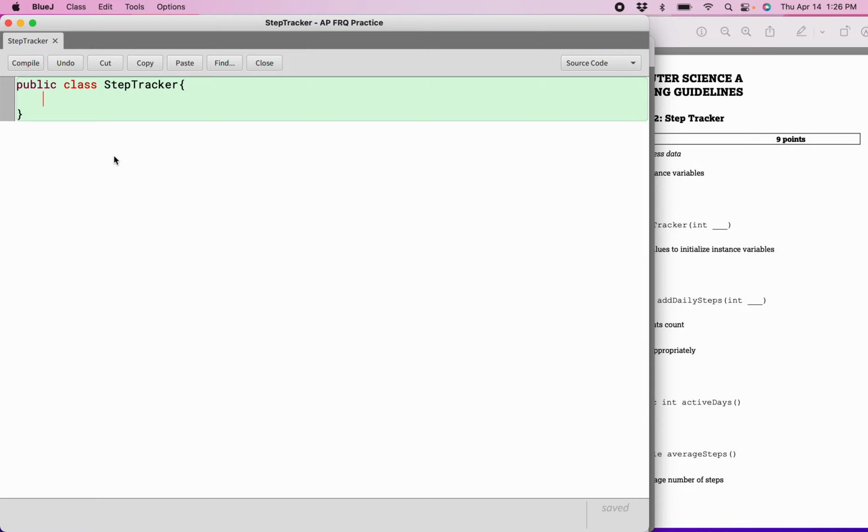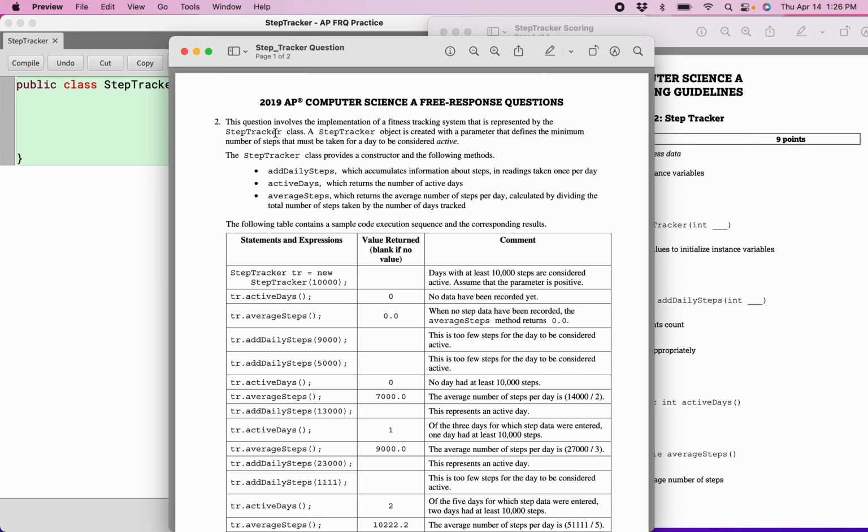All right, we finally have something on the paper. Let's do the constructor. So look down here: StepTracker tr equals new StepTracker(10000). So we know the constructor takes in an integer, right?